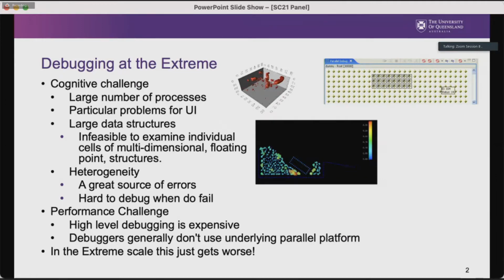And then the other one is that as you start to think about more complicated debugging techniques, and I'll show you some, they start to become a performance bottleneck of their own. So high-level debugging becomes expensive, and ironically, the debuggers that we've run to date traditionally drop back to one node, and so they don't necessarily utilize the underlying platform. So imagine having 1 million cores running something, and then the debugger stops back onto the front end and says, okay, so now what do you want to do? So you've got 1 million cores theoretically stopped, not doing anything useful and not helping the debugger. So in the extreme, all of those things become worse.